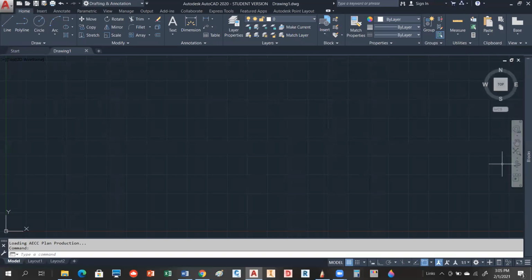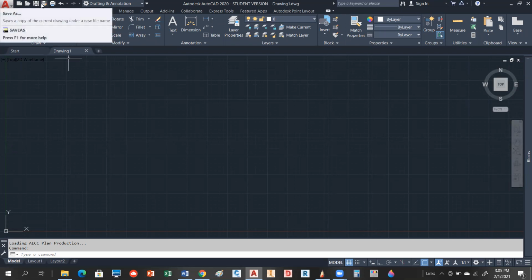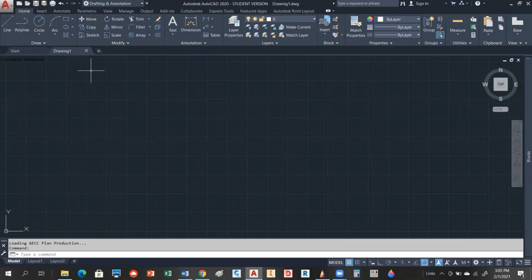Okay, so the first thing we didn't talk about was the file handling. There's several ones you should be aware of. One is new, and then we have the two saves. There's a save and then a save as. I think most of you are probably familiar with that. And then, of course, the open.